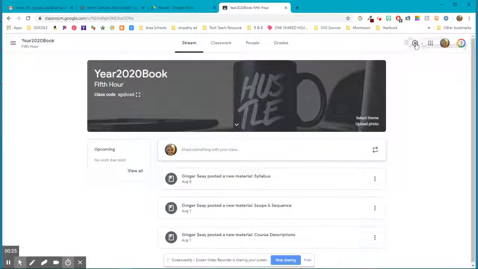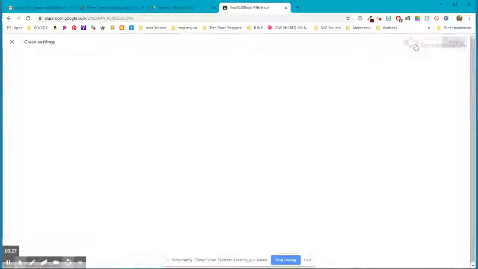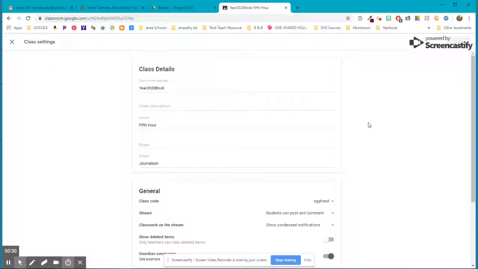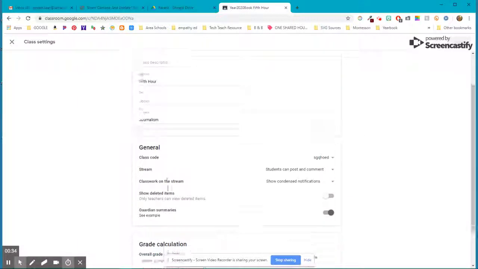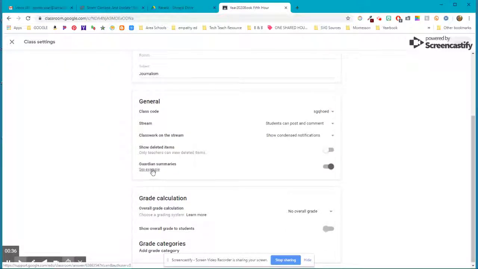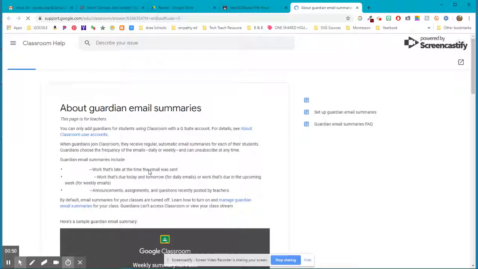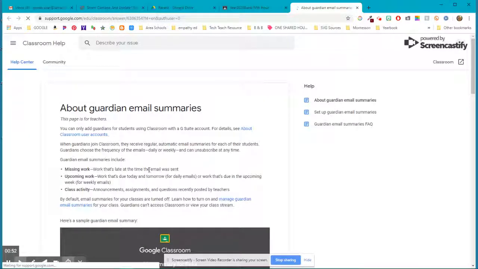From in here, you're going to go up here to the settings, which is the gear, in whichever class you want to activate it for. And where you have all of your details and general class code stuff, right here, you can turn Guardian Summaries on or off. The default is on, which makes sense to me. If you want it off, you can certainly turn it off. And it's hyperlinked to a Google support document that is an example and explanation of this. If you have anybody asking you questions, here's Guardian email summaries.